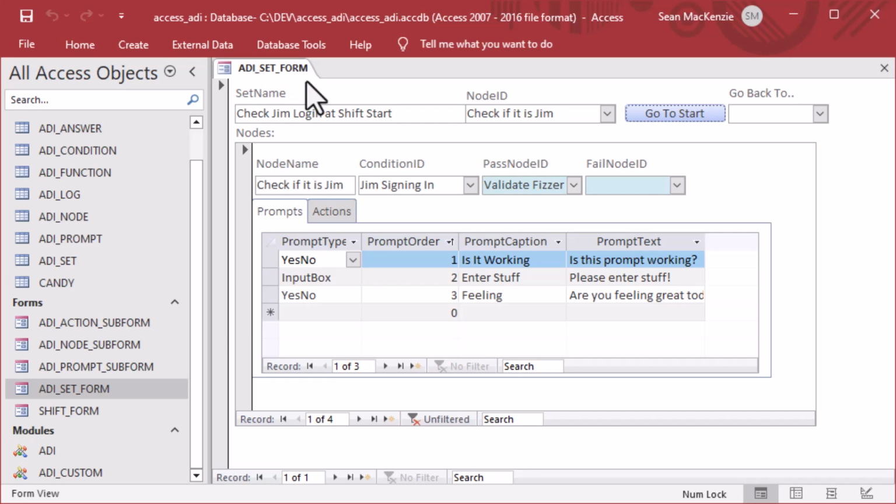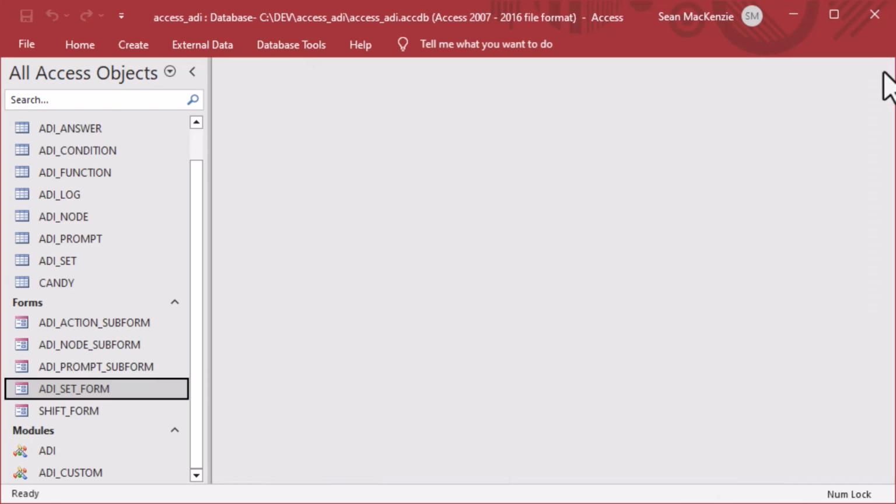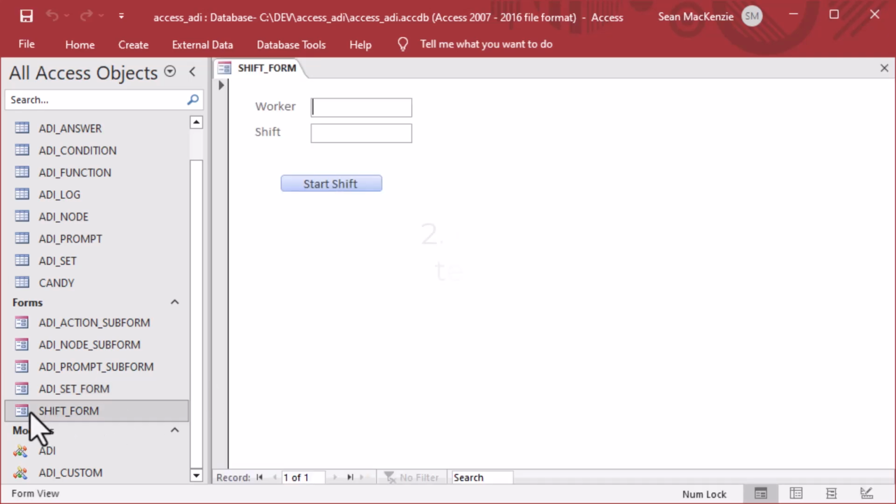So the set is the context. All of the nodes are in there that you can work away on, and then each node has prompts and actions attached to it, and it all uses conditions to evaluate expressions using dynamic programming, which is another feature of the ADI framework that is probably new to most of you, and unlike anything you've probably seen here on YouTube. Okay, so I double-clicked our shift form and I opened it.